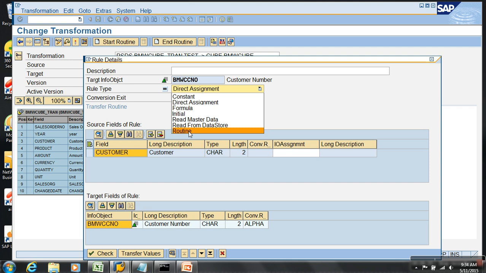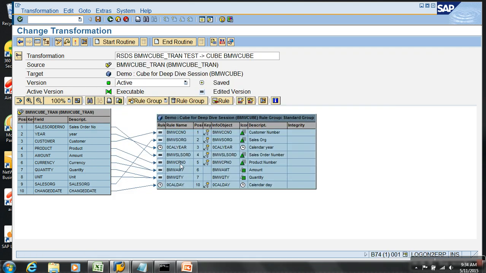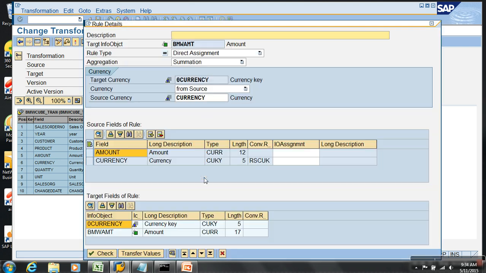Okay, boss? So we'll have different types of rules like this. Now what is it that you see? Constant, direct mapping, formula, all this, right? Now, that was a characteristic InfoObject. This symbol tells you it's a characteristic InfoObject. But if I go to a key figure and open the drop down, I have direct mapping, formula, no transformation, routine. Do I see a different set of rules for key figure?